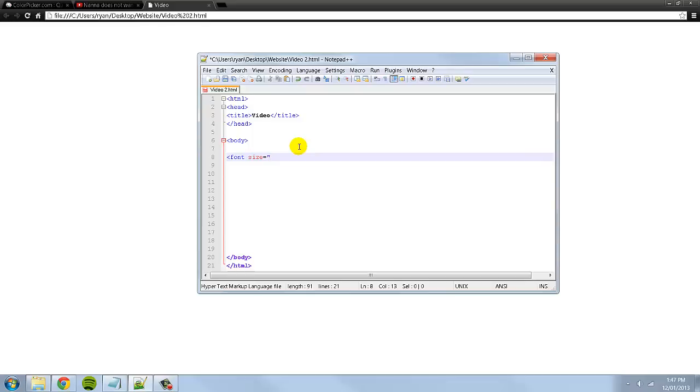It can be from, I can't remember what numbers this ranges from, 1 to... I don't think there's a limit on this number actually. I think you can put it as big as you want. I don't really know. But I'm going to pick 3, and then end the quotations.